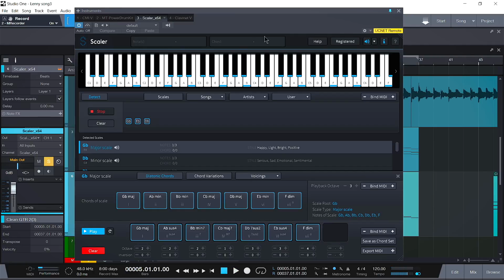Now, I already know that we're in the G flat major scale, but a really cool thing is I'm loving how it allows us to see all of the other scales that it could be, or scales that will work with it. Also, if I click here, it'll switch to the alternative scale name, which is the G sharp major scale. Different name, same scale.